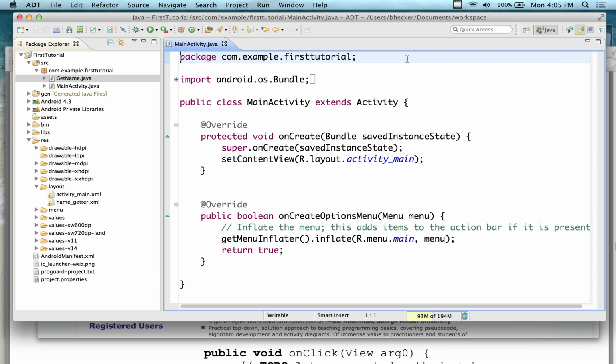Another complaint about this environment. It doesn't refresh as fast as I'd like it to. Because I didn't save it, it still thought I was using activity underscore name underscore getter. So it gave me all this garbage when I deleted it, when I knew it was okay to delete it because I wasn't using it, but I didn't save the file. So that's one of the things you'll run into.